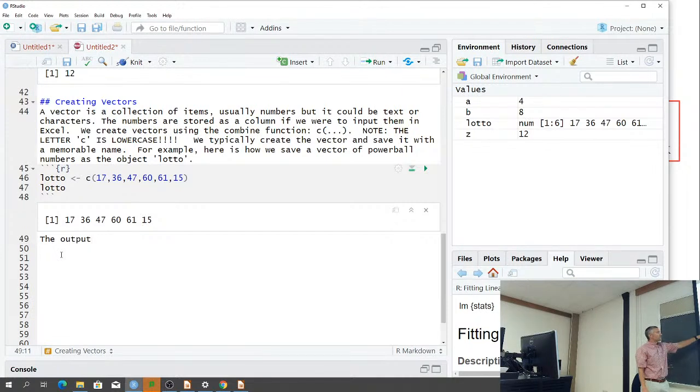All right, so the output lists the items in the order in which we put them. So order's going to matter in some cases. We don't care about the order, but when we recall it, it gives us that order again. The number in brackets is the item number. So this starts at 1, which means number 17 is the first item number. Second item number would be 36. This is the third, the fourth, the fifth, the sixth.